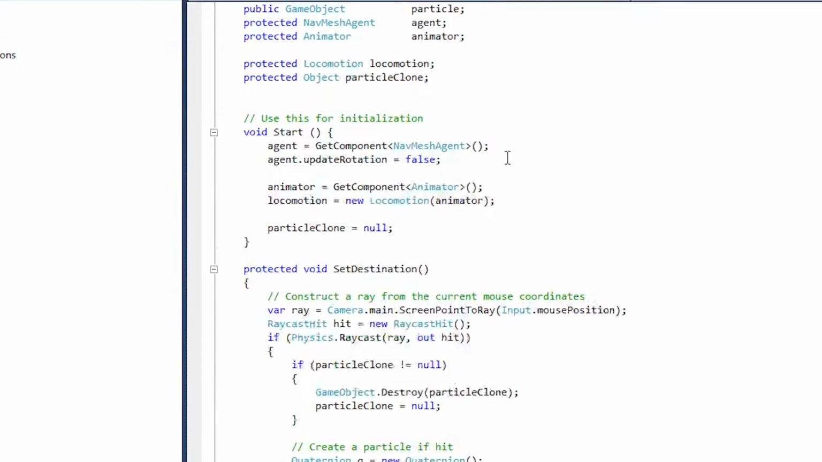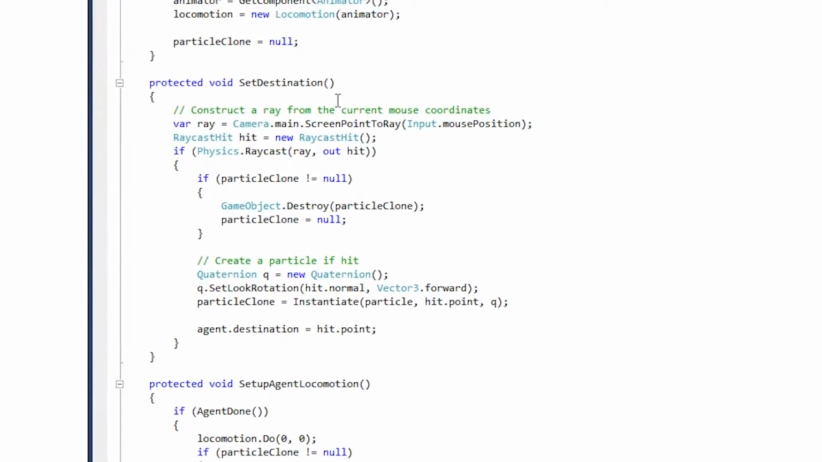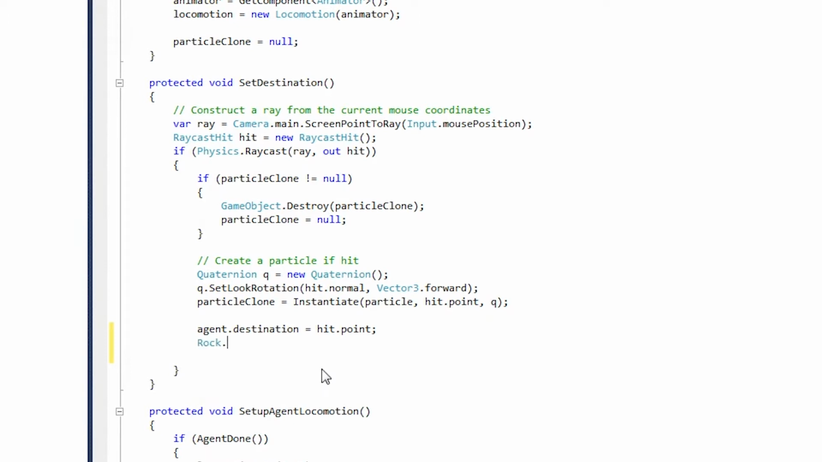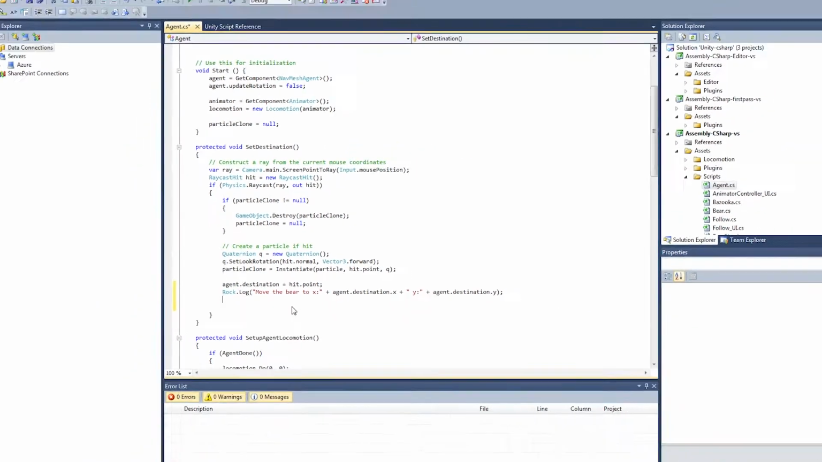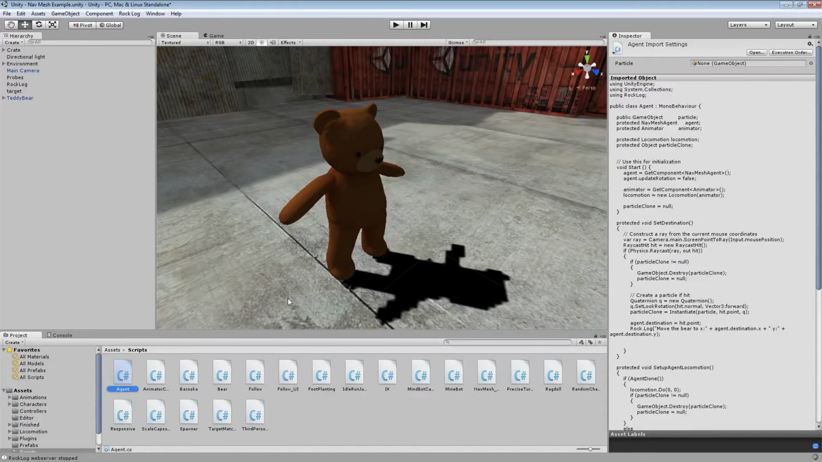Okay, so down here is the bit of code that specifies where the bear in this little Mecanum thing is trying to go. I want to know when I ask the bear to go somewhere, where he's going to go, and where that somewhere is. So I go down here and I type rock.log, move the bear to X, agent destination X and Y, agent destination Y. We then switch back to Unity.